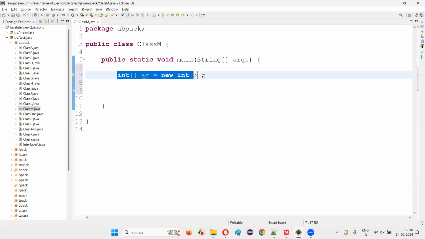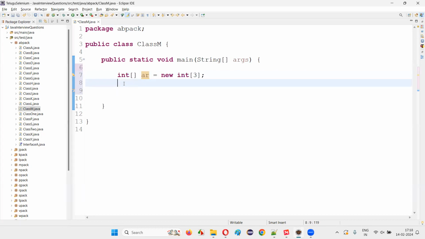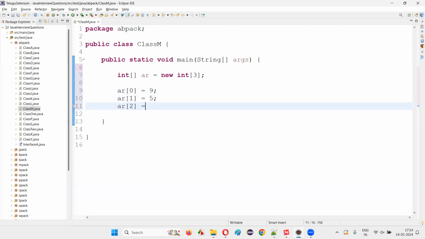While creating the array, we have specified the size and later we cannot update this size. No matter what you do, you cannot store more than 3 elements into this array. Whatever size you mention during the declaration, that many elements only you can store. So ar[0] is equal to 9, ar[1] is equal to 5, ar[2] is equal to 7. Like that, I'll specify three elements.